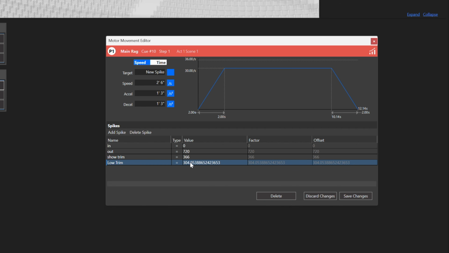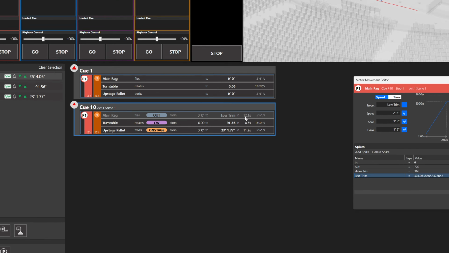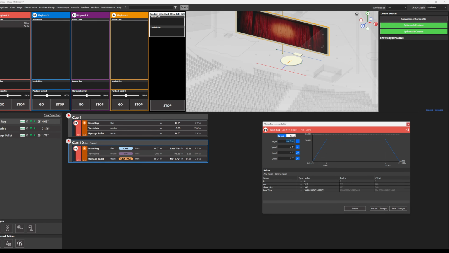And you can see again by default, what it'll do is bring in the current position as the value of the spike. Now we select that, we'll save the changes, and you can see the target both in the movement editor and also in the cue movement changes from being an explicit value to the spike value. I'm going to quickly add in a few more spikes that we can play with.